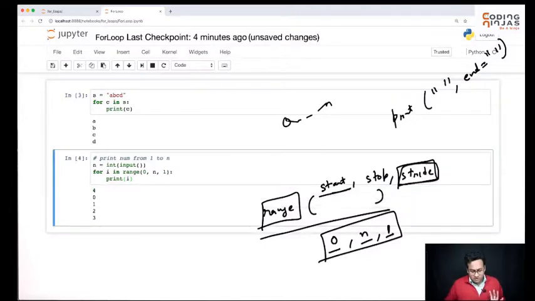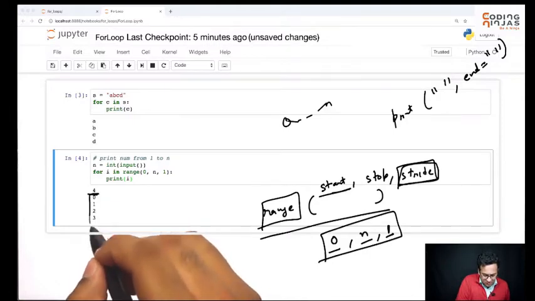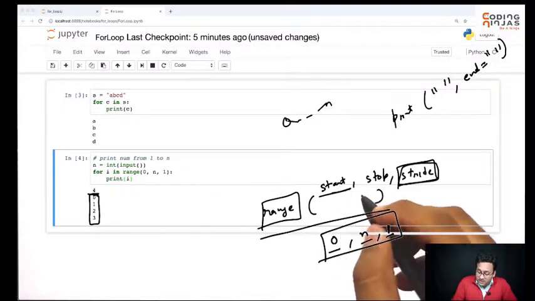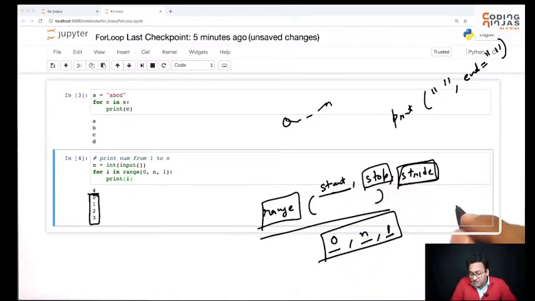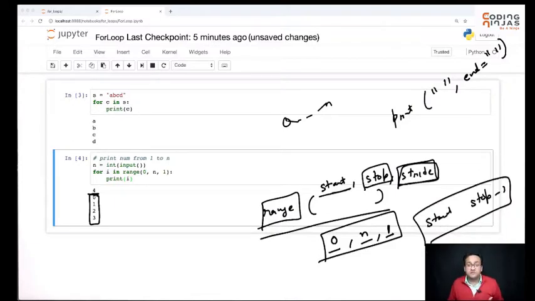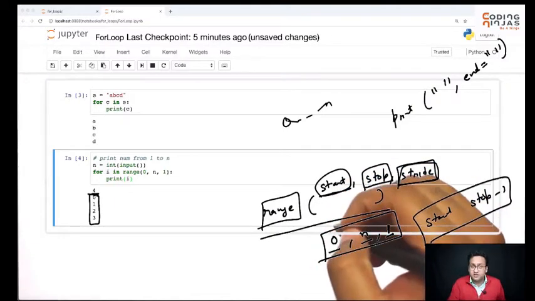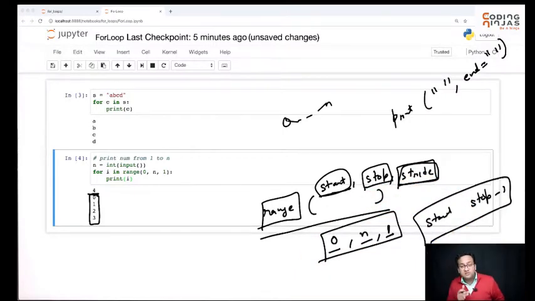So I gave the input to be 4, and it has printed 0, 1, 2, 3. It has not printed 4. So one catch here is it does not go till stop. It just stops before the stop. So basically it's going to go from start to stop minus 1. So start is included. It starts from start, but it does not go till stop. It stops just before the stop, whatever you provide.